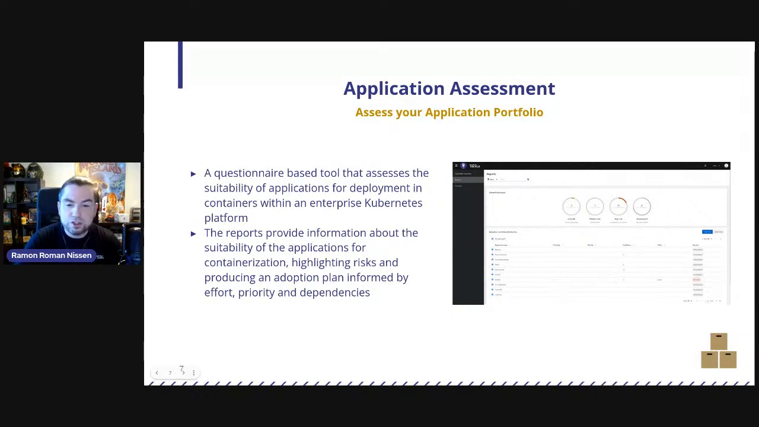And this is a questionnaire-driven assessment. The way we work is we show a questionnaire to the user, which serves as a script for a meaningful conversation to make sure that we address all the different concerns that might have an impact on the analysis or the assessment of the containerization suitability of a given application or application type.